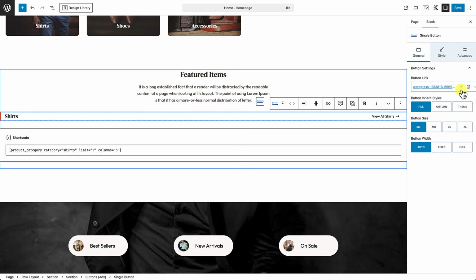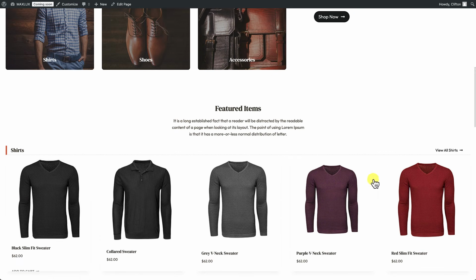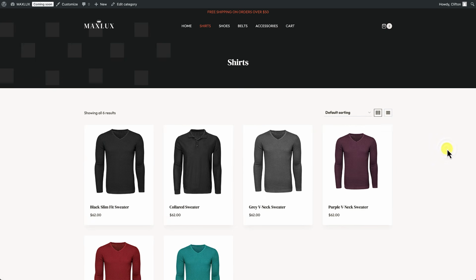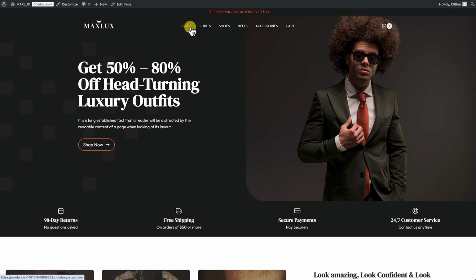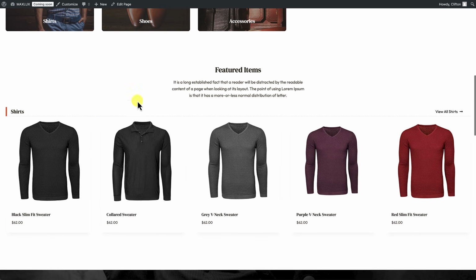Click on the arrow to accept it, save, view it on the front end, and if we click our link, it should take us to the shirts category. There it is. All right, back to the home. All right, so now we just want to repeat this.